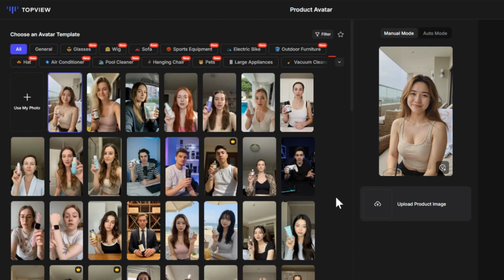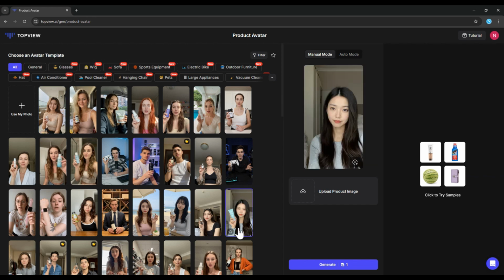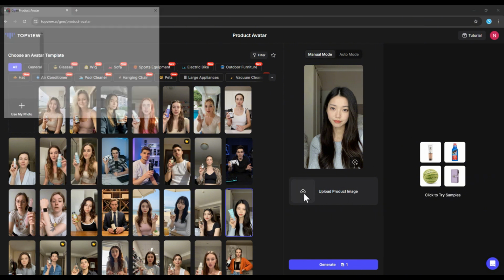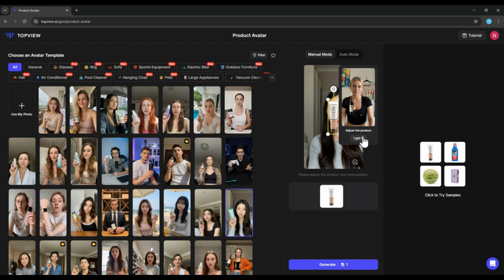Now, I'll just go ahead and pick a random character. I'll go with this one. The first step after choosing your character is to create an image of them holding the product. Here, you can upload your product image directly. Or, since I already have some demo products provided by the software, I'll use one of those.